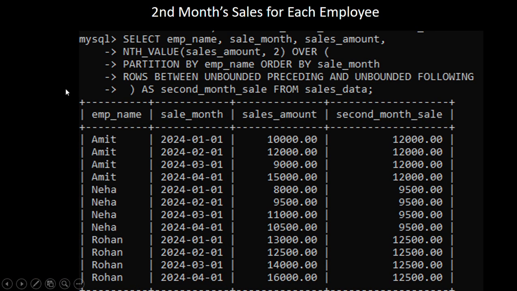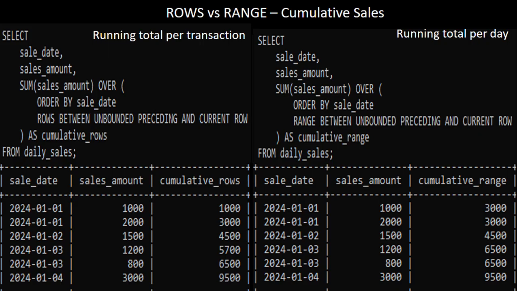So till now we have been discussing rows between for the window frame. I wanted to check what is the difference between rows between and range between. So I have calculated the running total per transaction in the sales table. I have given the sum of sales amount and then rows between unbounded preceding and current row. Though if I don't give this criteria also, it will by default take that criteria. And then we are getting the cumulative rows. The cumulative values are coming correctly, like 1000 plus 2000, 3000 and then 4500. So it is adding row by row values.